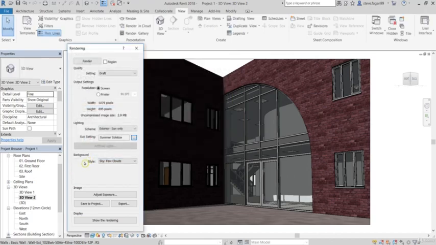Below that is the background section. Here we're able to choose if we have clouds or no clouds. We can specify a color in the background. We can also specify an image. Once we've created our render image, in the next section we're able to adjust the exposure. We'll look into that in more detail when we do create an image. Then here we're able to save the image to the project, so it will be saved here in the project browser, or we can export it to our common drive.